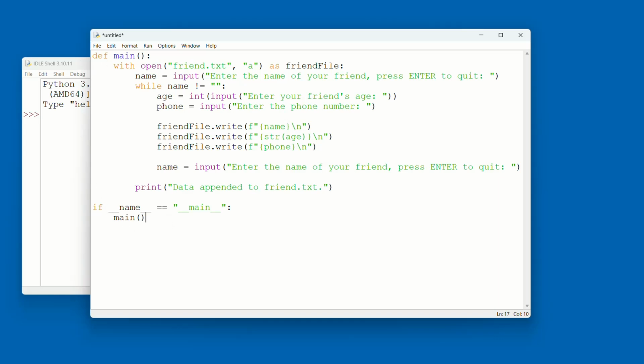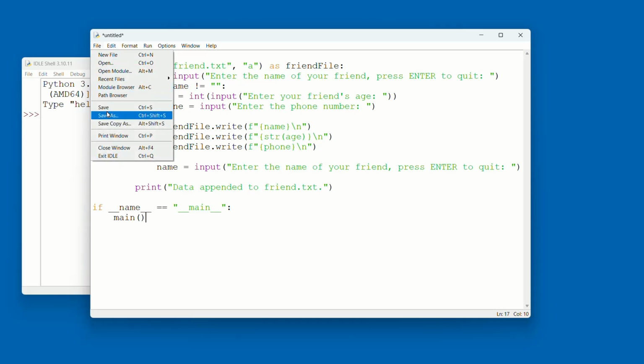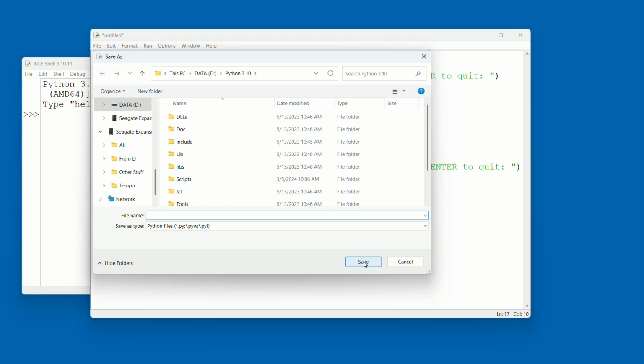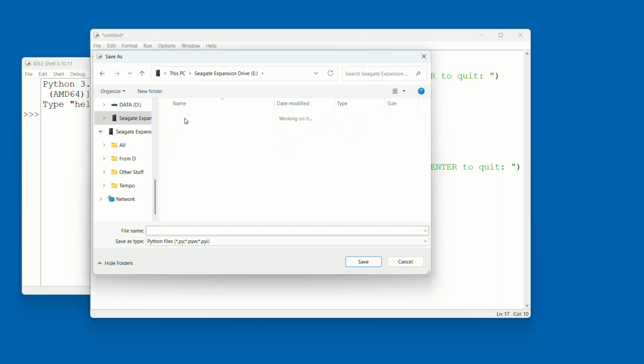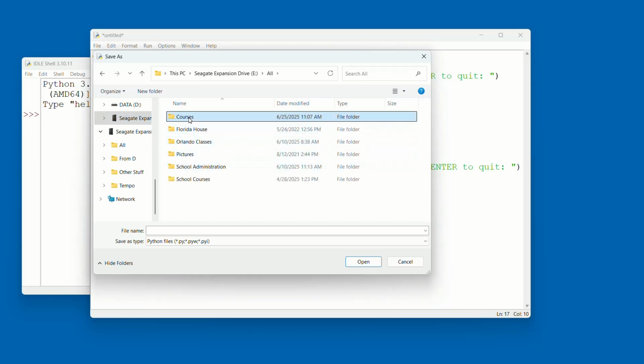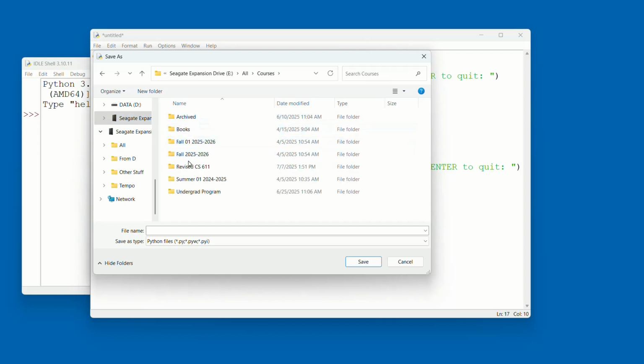Okay. So now what we're going to do is go ahead and get this saved. And the noise you hear in the background, if you hear that, is my wife's on the phone and she's pretty loud. So, okay, so I'm going to go to my external hard drive and the folder where I'm doing this.